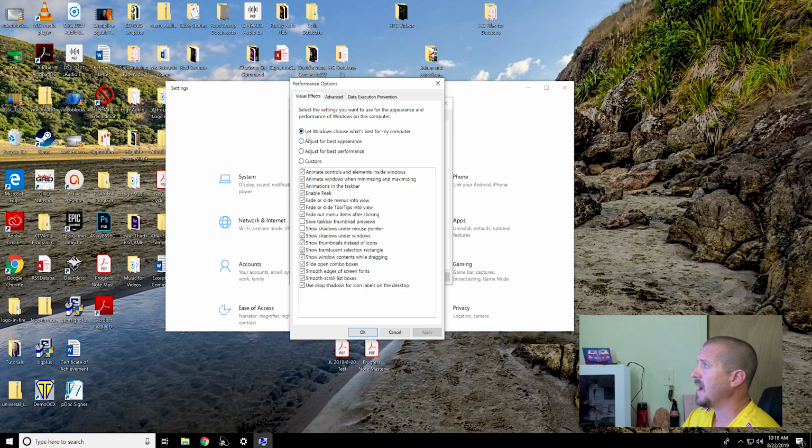So then I have it set to let Windows choose what's best for my computer. Then you have Adjust for Best Appearance. But what you're gonna wanna do if it's running slow is Adjust for Best Performance. And if you notice, all these little check marks are checked right now. So when I click on Adjust for Best Performance, all these just disappear because it knows that this stuff right here actually slows down everything that you want to do because it's trying to give you a good user experience.